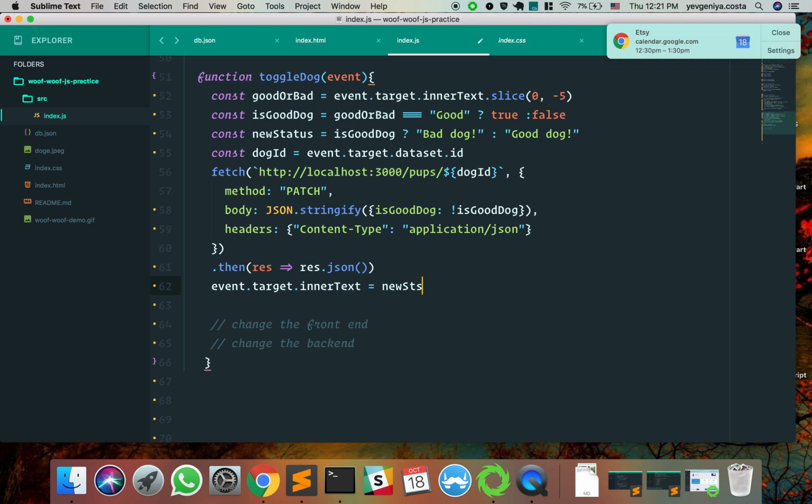Wait, question. Doesn't 54 say is good dog, and if it's a bad dog, it's going to evaluate the second expression? So it's checking, is the dog currently a good dog? This is the dog's status before we're trying to change it, right? If that's true, then we want to change it to bad dog. So this is what the new status should be. And if it's false, and the dog is actually a bad dog, when we click that button, we want to change it to a good dog.